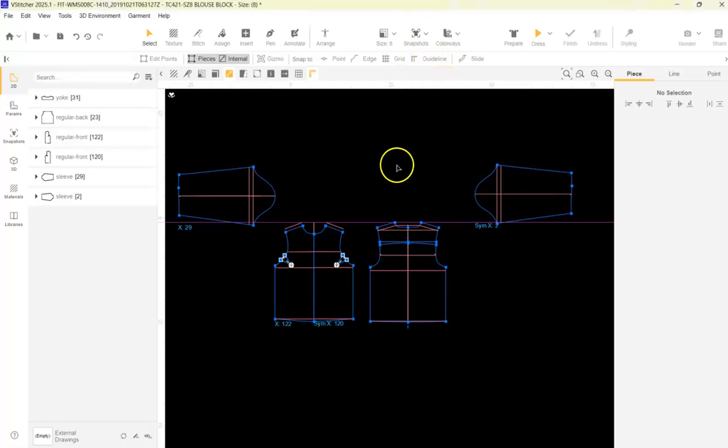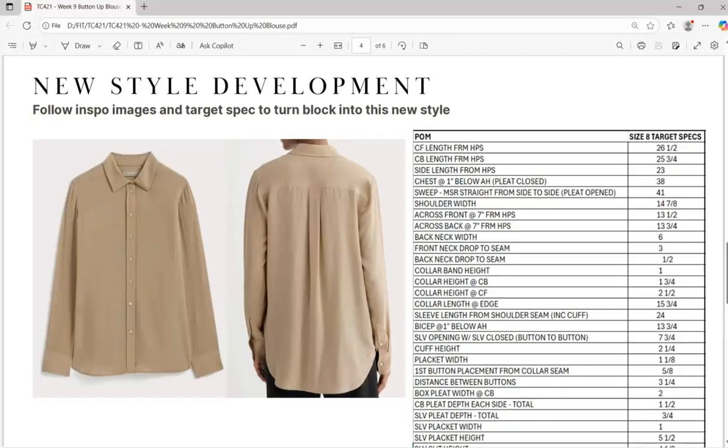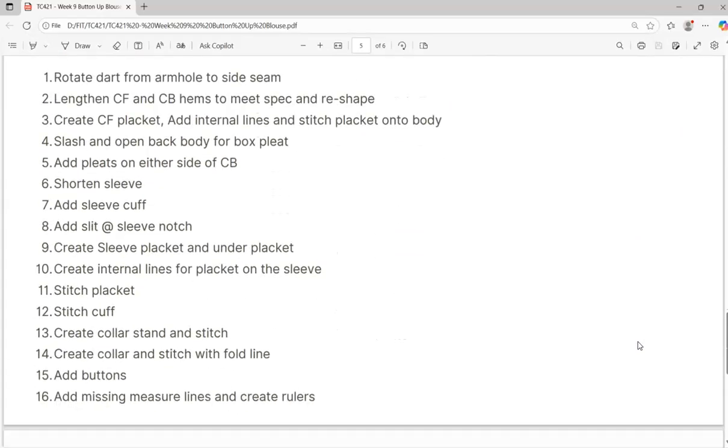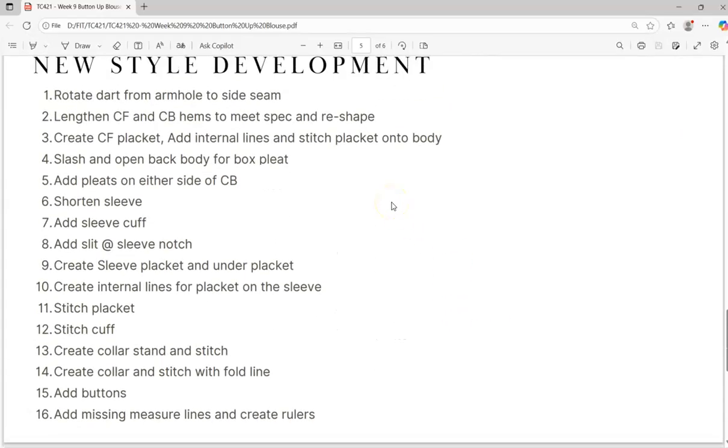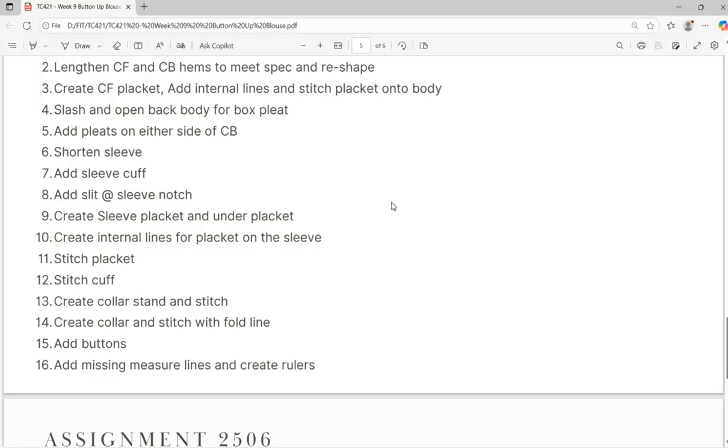Okay, today we're going to turn this basic blouse into a full button-up blouse. I've provided specs for you and a step-by-step of what we will add to this assignment.